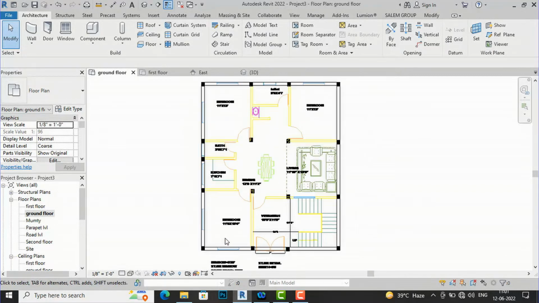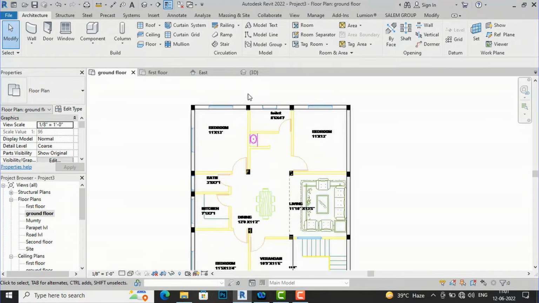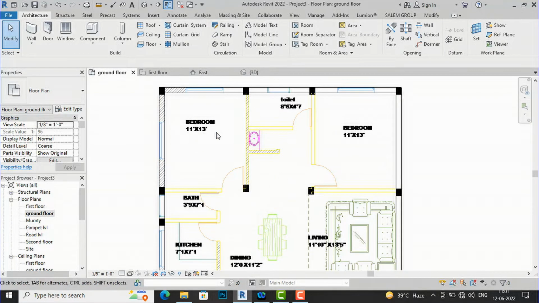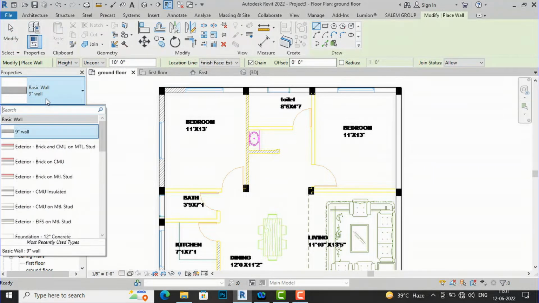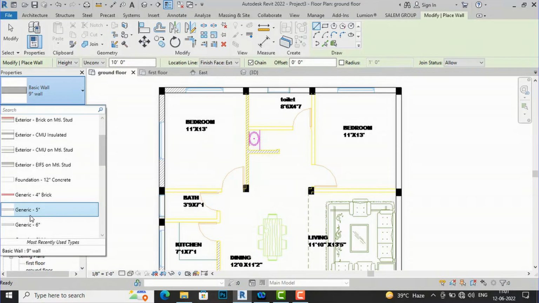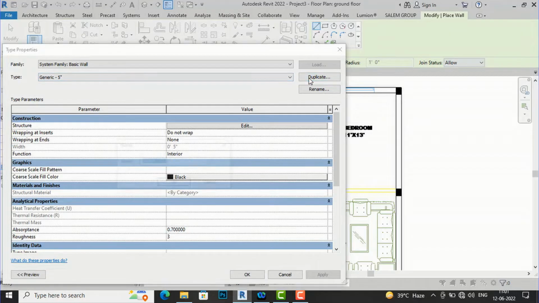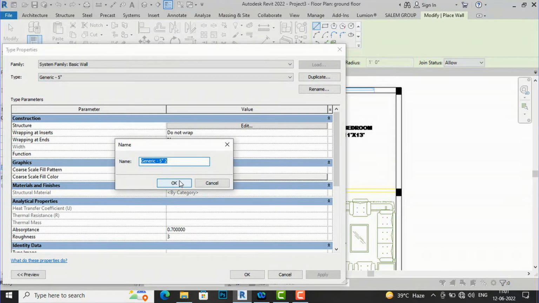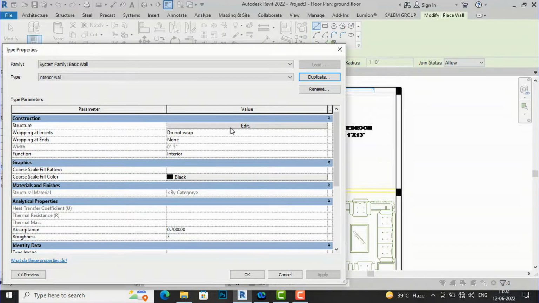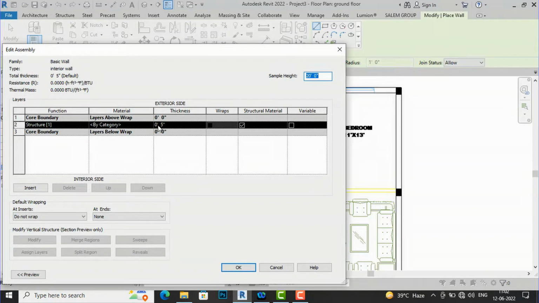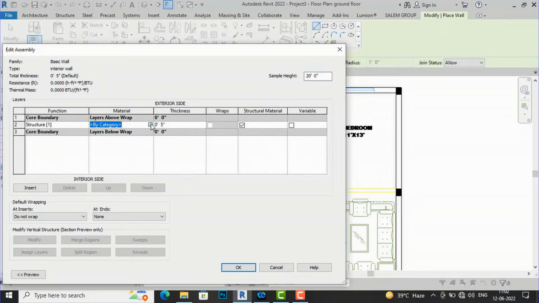So now the next thing is that I'm going to apply window here, and before that I'm going to trace this interior walls. So I'm going to wall, and now I'm going to interior wall. I will select generic 5 inches, and I will go to edit type, and I will make a duplicate. So I'm going to rename this as an interior wall, and I will go to edit. I will leave this thickness as it is, 5 inches.